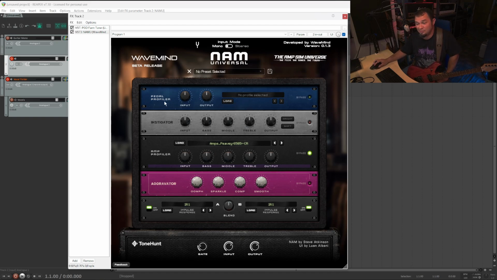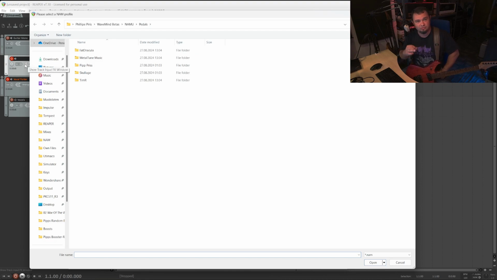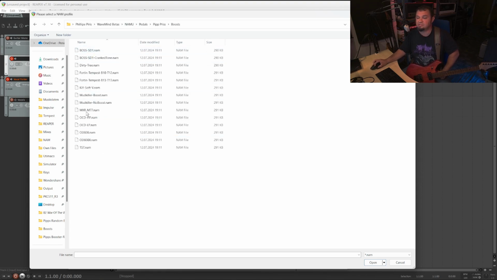So for that, I'm going to the pedal profiler, and this is kind of the core strength of the NAM Universal plugin over here. You got those two different NAM slots which you can assign. Right now we are standard or by default in NAMU pedals. Over here I'm going to Pipris again, I'm going into the boosts, and now you can see all the boosts of my Booster Rooster pack.